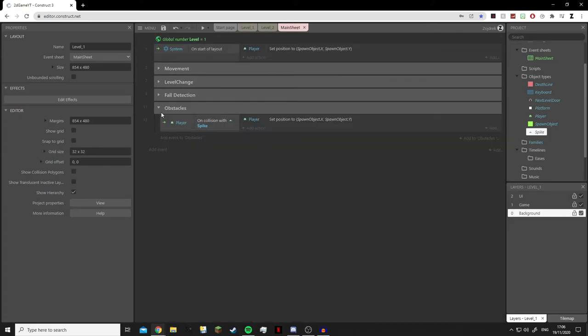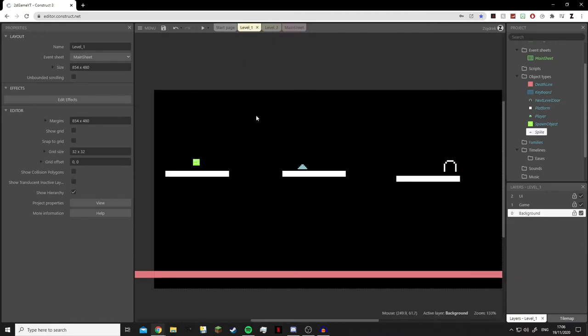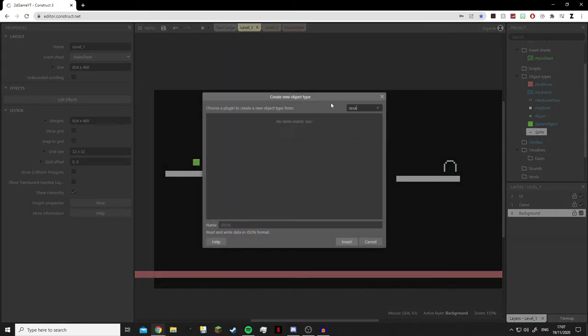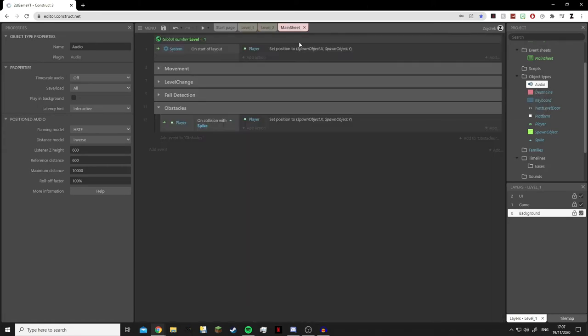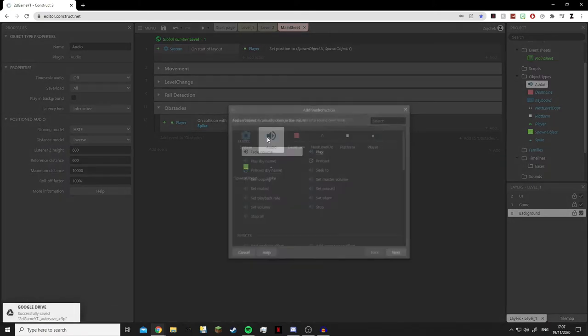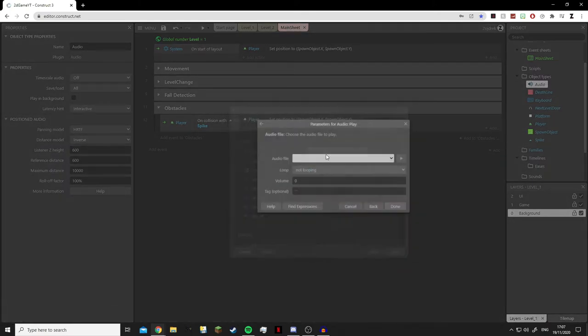We can add things like sound effects to our game as well. So I'm going to show you how to make sound effects. You might want a sound effect when the player hits the obstacle. So we're going to double click on the screen and type in sound. Actually, we're going to type in audio, sorry. And we're going to have this object called audio. It's not going to be seen on our screen, but remember, it's there. So we can say when the player interacts, we can do audio, go play, and you select the audio file.